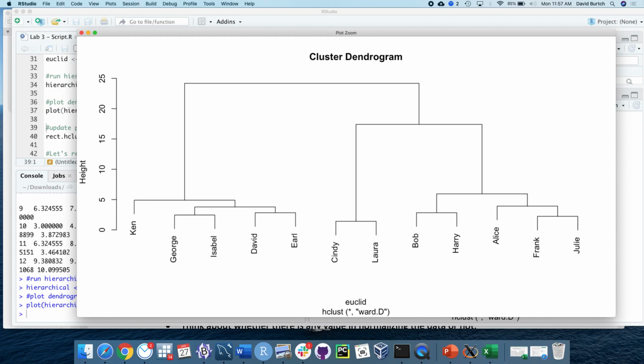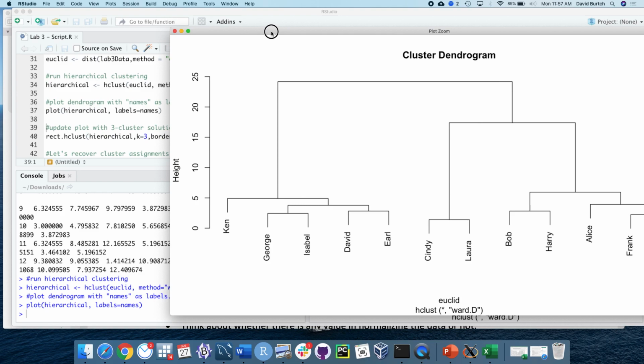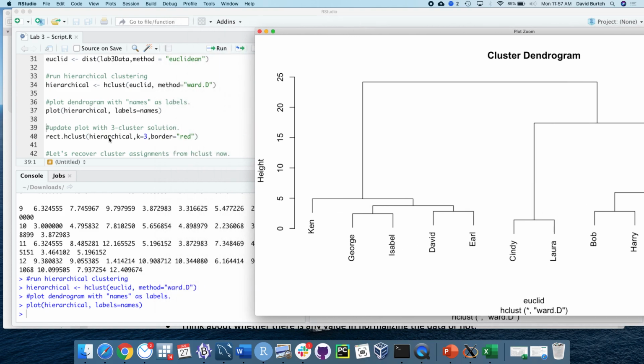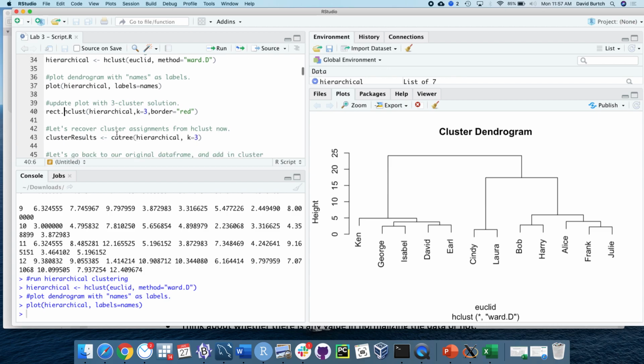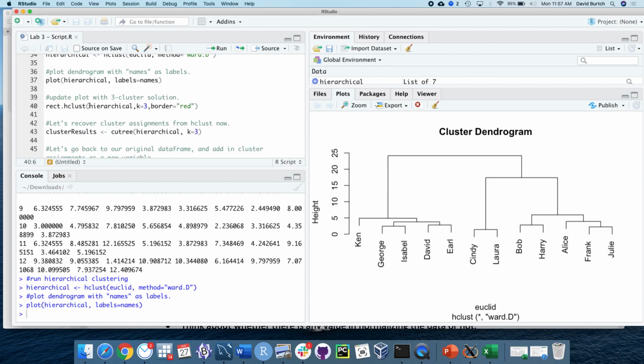So I'm going to ask this thing to give me the 3 cluster solution next. Rect.hclust is going to draw rectangles around the members of each cluster on the plot in a second. So I'm saying take this object, give me the 3 cluster solution, and draw the rectangle in red.